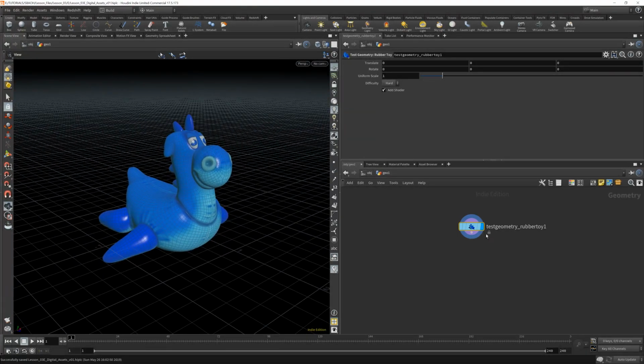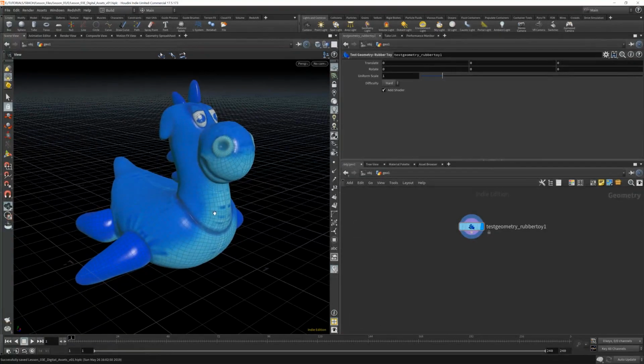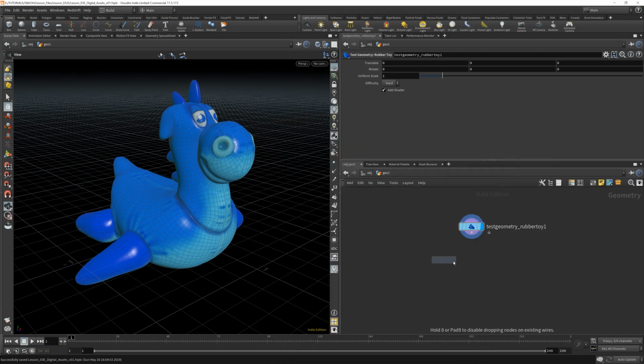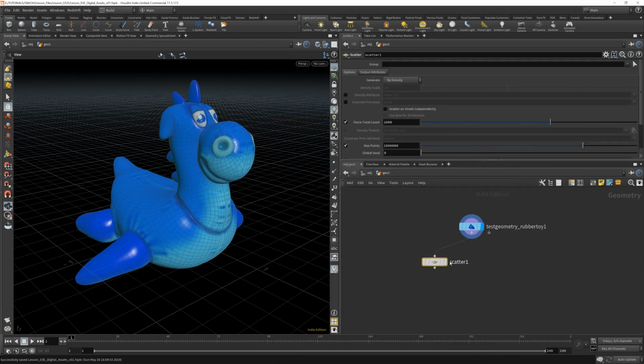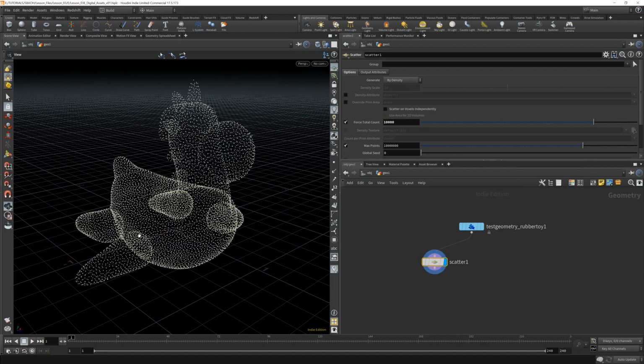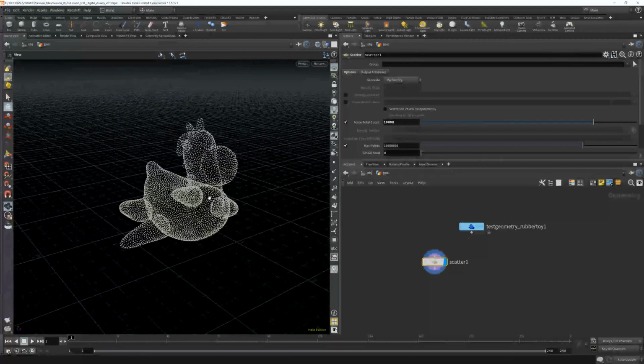Well, in the previous section, we talked about groups, where we were able to create groups based off of certain rules or instructions or parameters to determine which objects would be in a group or not. So let's just scatter a bunch of points on this object to begin with. So here you can see I'm going to scatter, let's say 10,000 points onto the rubber toy.